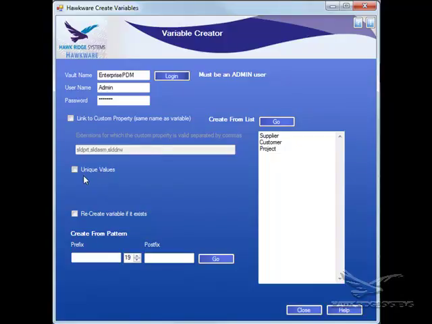You can specify the extensions for which that is valid. You can choose if those values have to be unique, and you can say to recreate the variable if it already exists. So if you overlooked it and it's already there, it can simply recreate the variable with the new parameters. All you got to do is hit the Go button, and that'll create the variables in the Enterprise PDM Vault you have specified above.